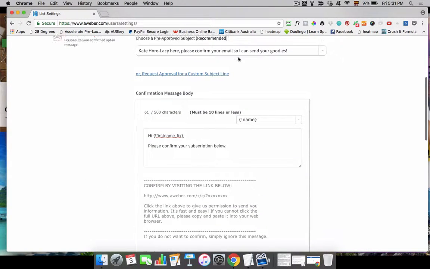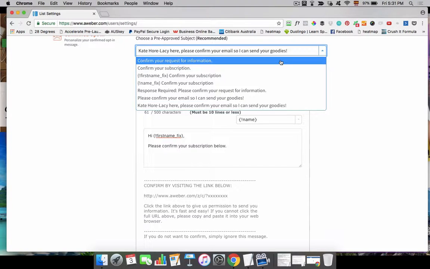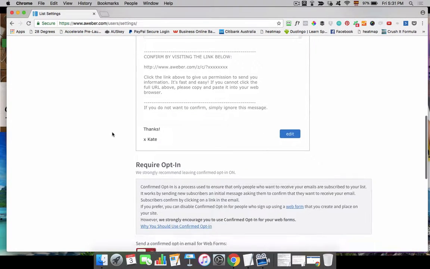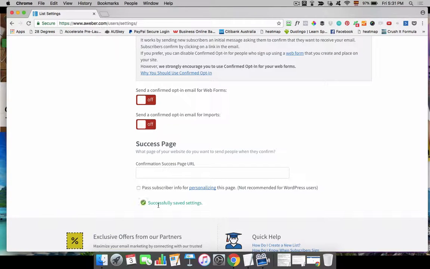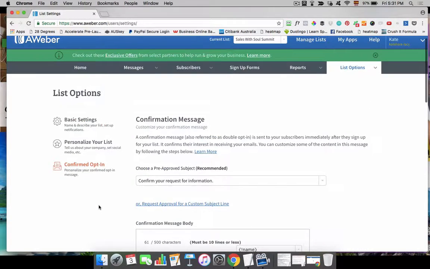Yeah, okay. And here we'll change that. Confirm your request for information because this has nothing to do with the goodies. So we'll just save the settings. And that list is like it was before, okay?